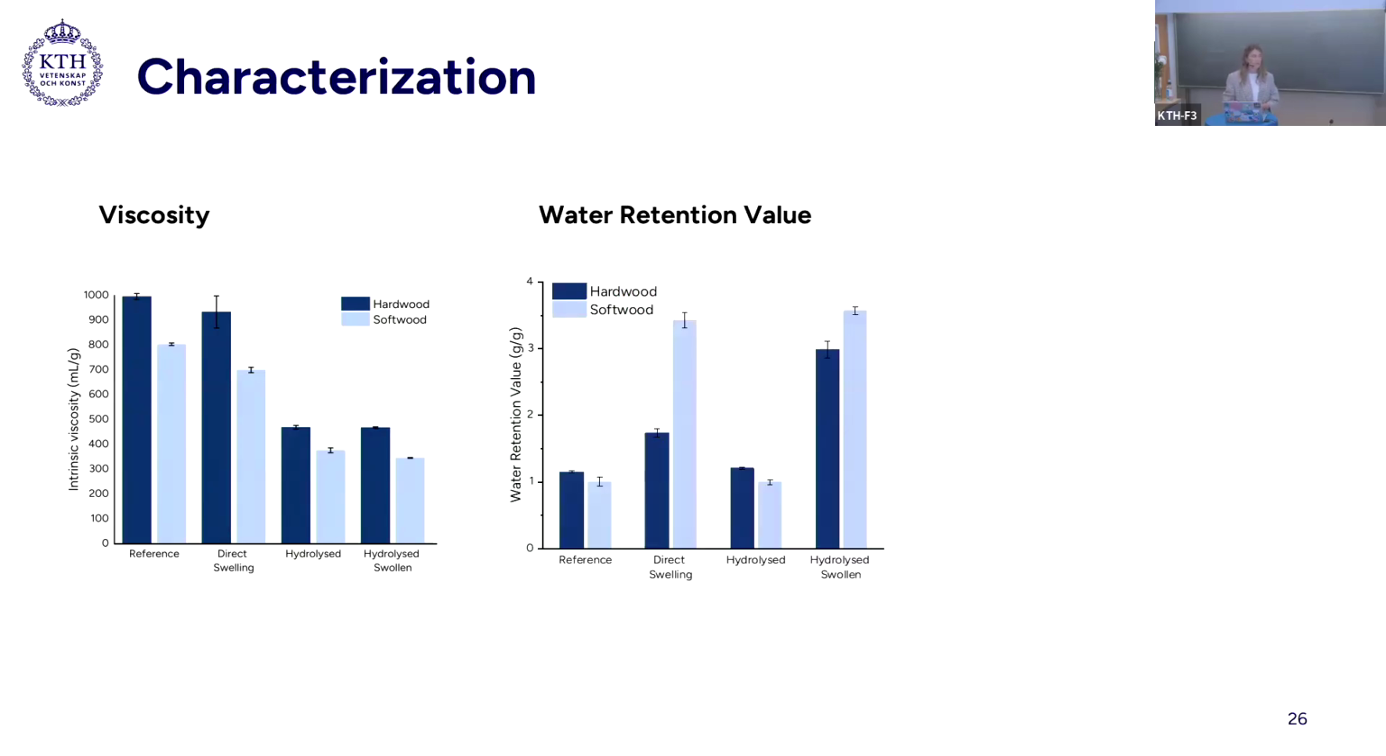And then we look at the water retention value again, so we want to see how swollen these materials are. And here it was rather surprising to see that the softwood sample responds better to direct swelling compared to the hardwood. However, when we do hydrolysis followed by direct swelling, we can see that they both have a rather high water retention value, so they are much more swollen.